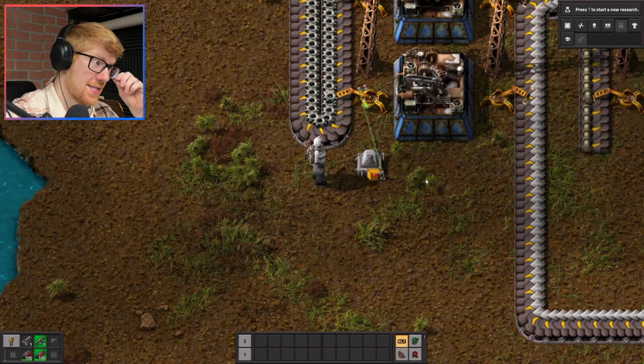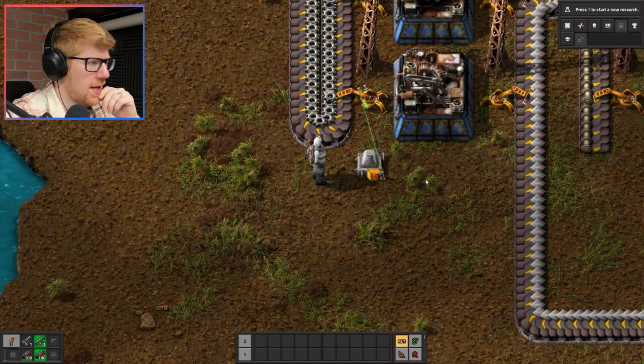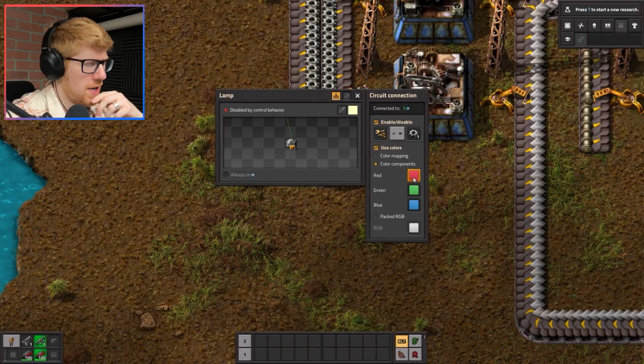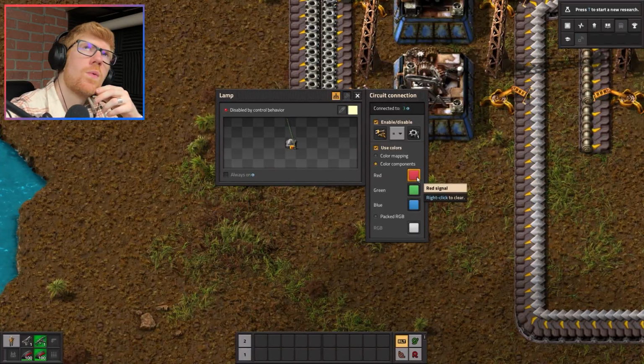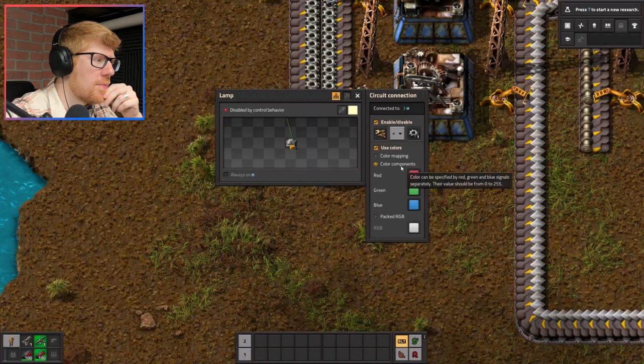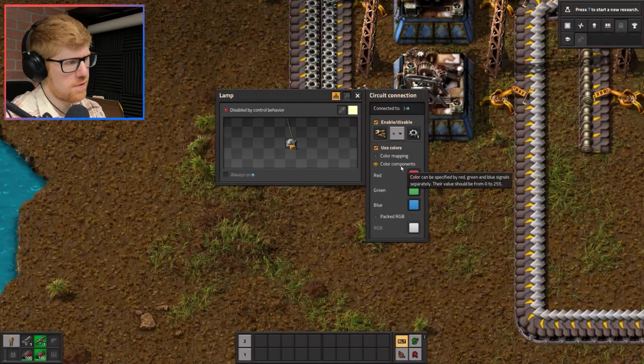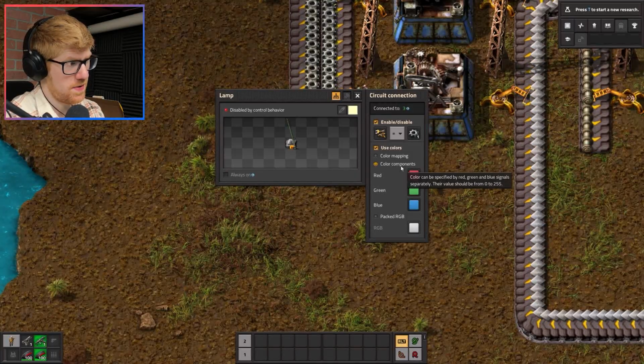Is it because it's daytime this isn't going to work? Why is there a red light there? Maybe that's the red, but I didn't choose red. What's it doing? Why would it show? Color components. The color can be specified by red, green, and blue signals separately. Their values should be from 0 to 255.